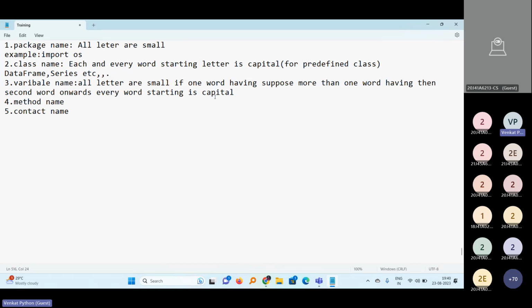So next, variable names. Already we have discussed so many. a equal to 10. If you're having one word, no problem. But if I'm having a number of words, how can we handle that? That is the thing we need to know. Yes or no?